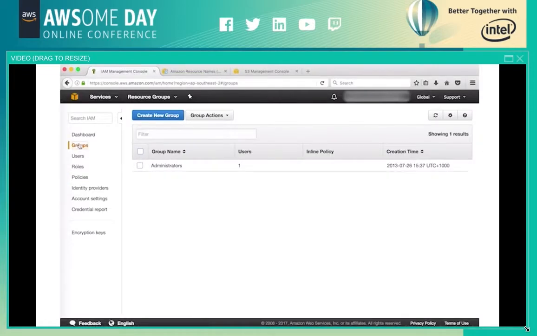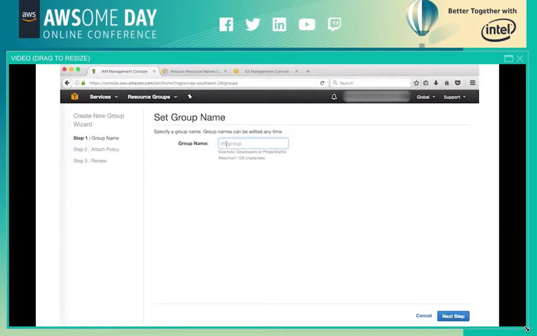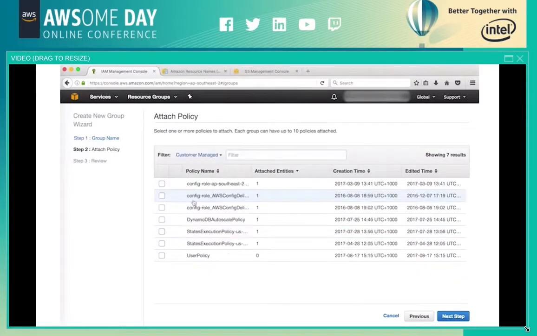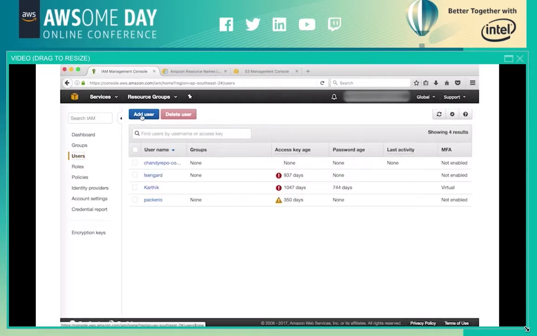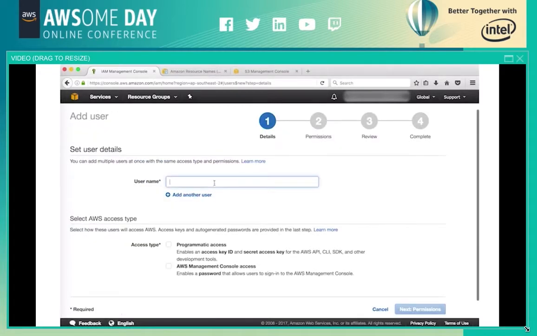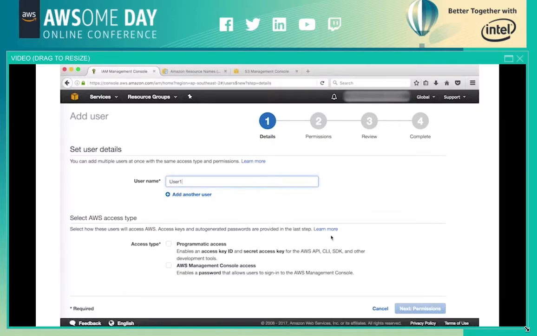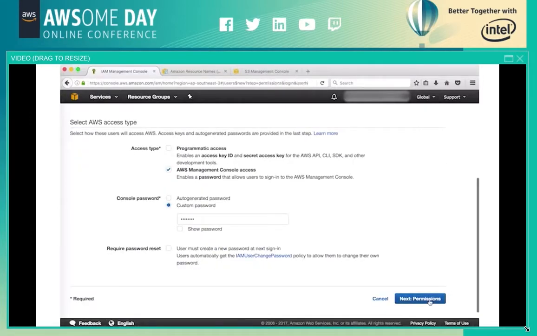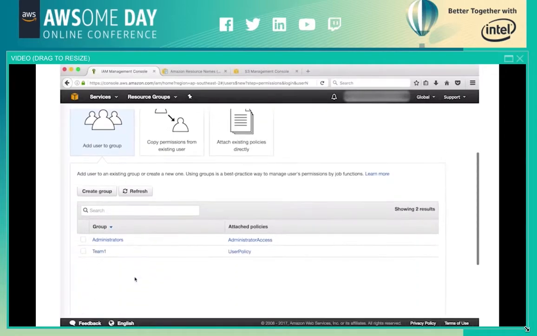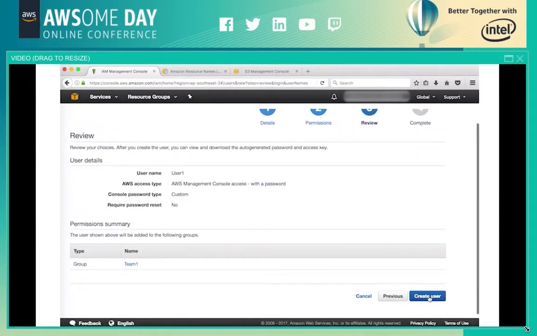Let's create a group called Team1 and attach the policy we created earlier. After we create the group, we proceed to create users. Because the user 1 will only need console access, we select the appropriate option. The user is provided with the password and now can be prompted to enter a new password if needed. We now add the user to the group, making sure they have the right permissions. Login details can also be emailed to the user.